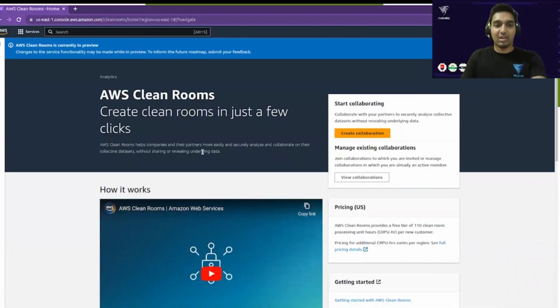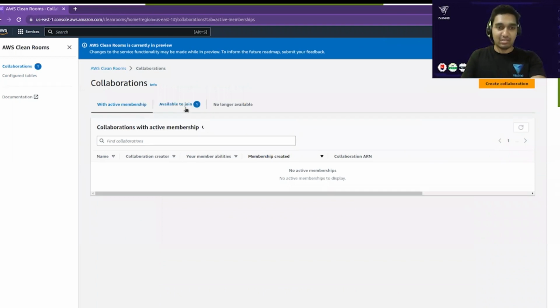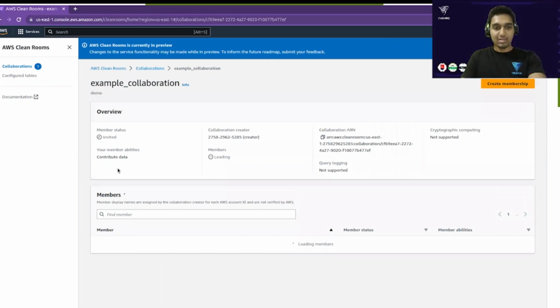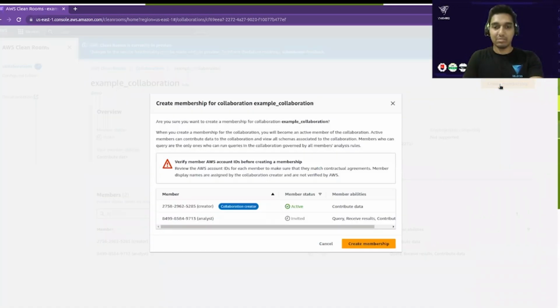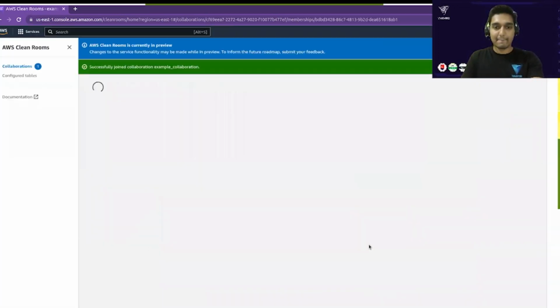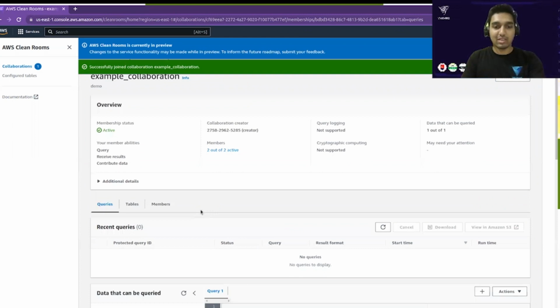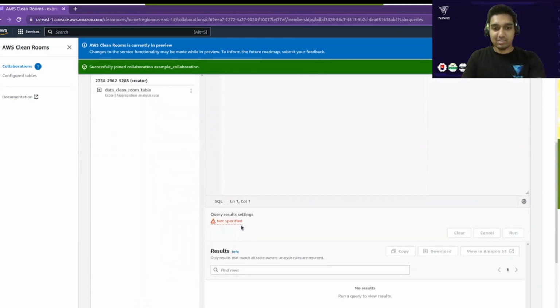So I have switched to the other account in the collaboration. If I go to the collaborations tab here, I see an invitation to join this collaboration. If I click on this, then I click on create membership, and I have successfully joined the collaboration. Now, this account was chosen to run queries and see the results.